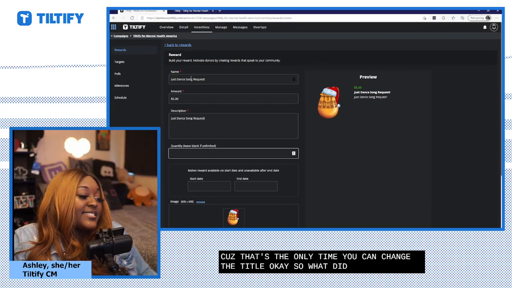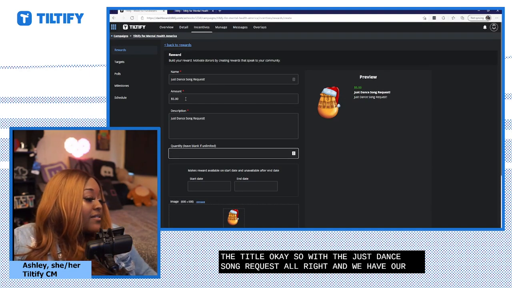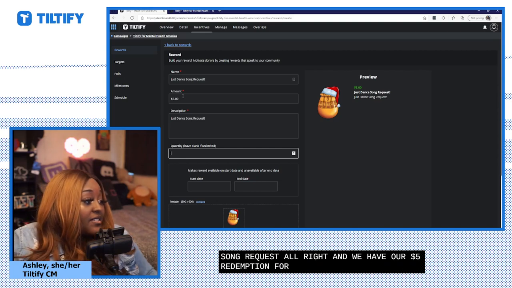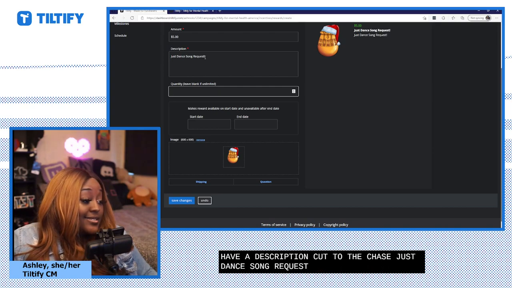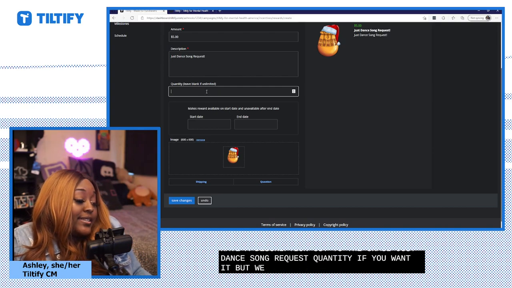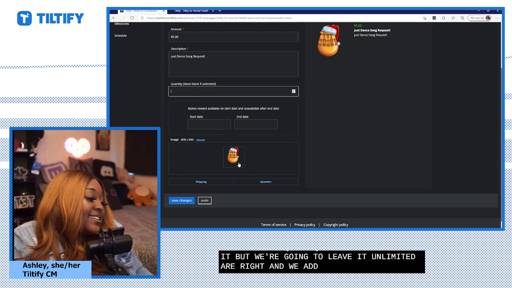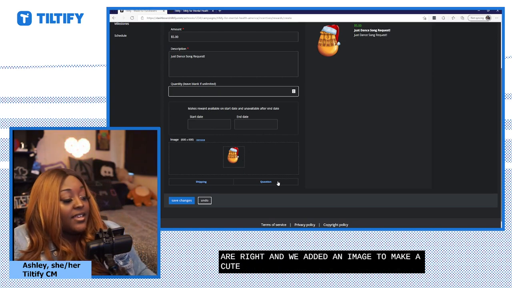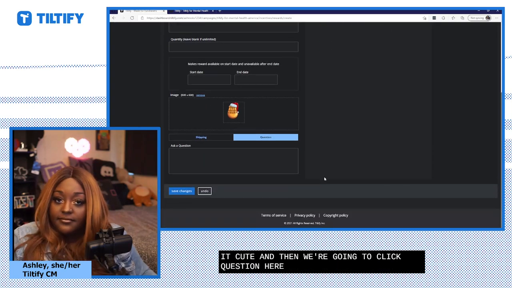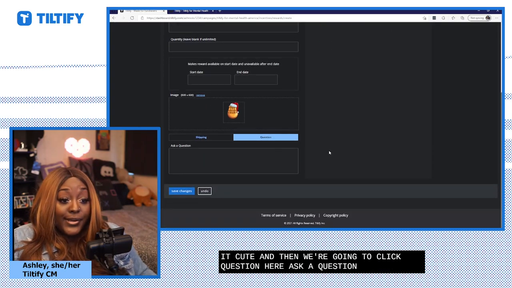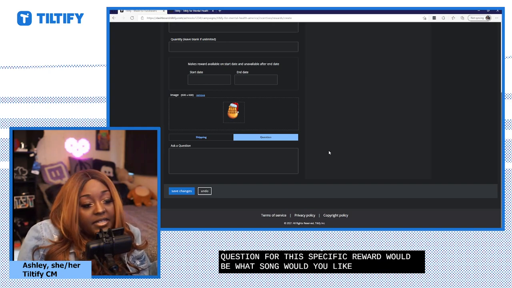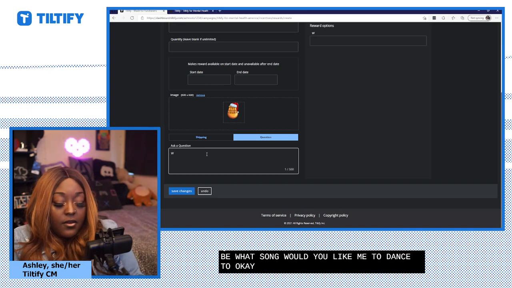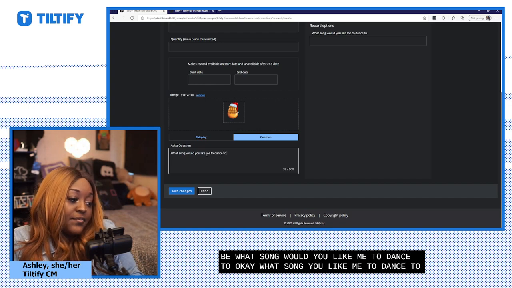Okay. So we are all set with the Just Dance song request. All right. And we have our $5 redemption for this specific reward. We have the description, cut to the chase, Just Dance song request. Quantity if you want it, but we're going to leave it unlimited. And we added an image to make it cute. And then we're going to click question here. Oh, ask a question. So the question for this specific reward would be, what song would you like me to dance to?